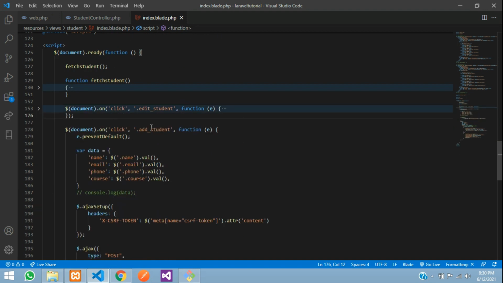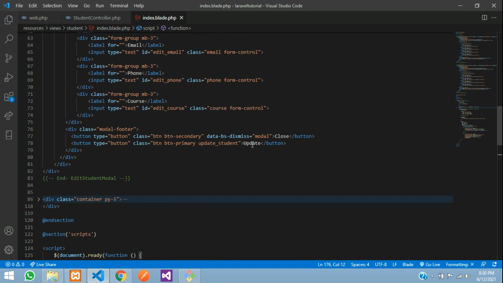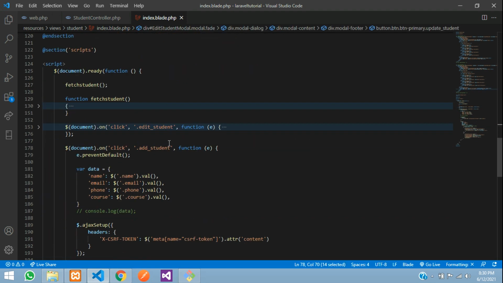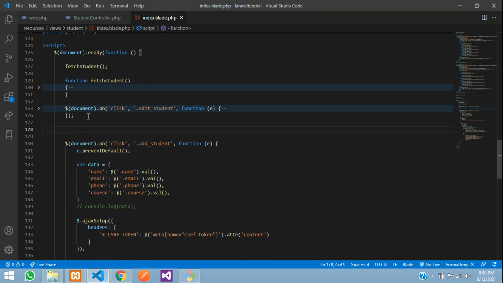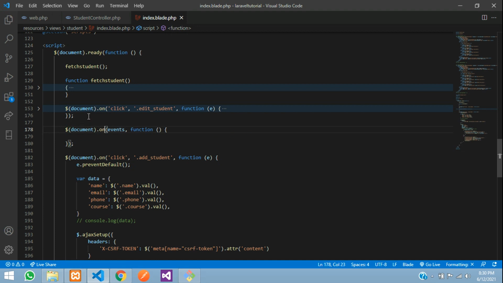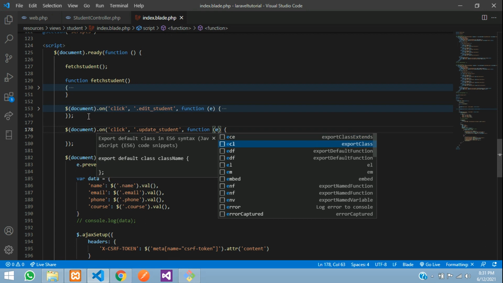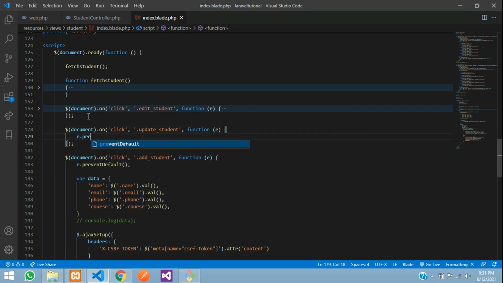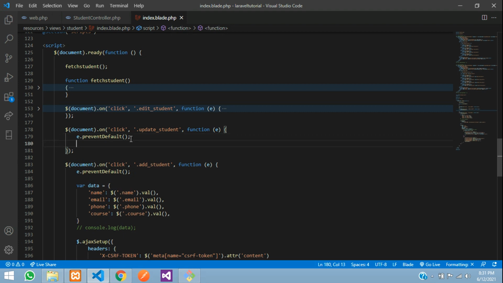Let's minimize this first. And yep guys, this is the update button. Copy this update button and call the model jQuery on event, which is document, the event is click event, and where you are going to tell update student. You are going to prevent default with event.preventDefault, so that the page will not load. Let's get all the input field values and store them in a variable.